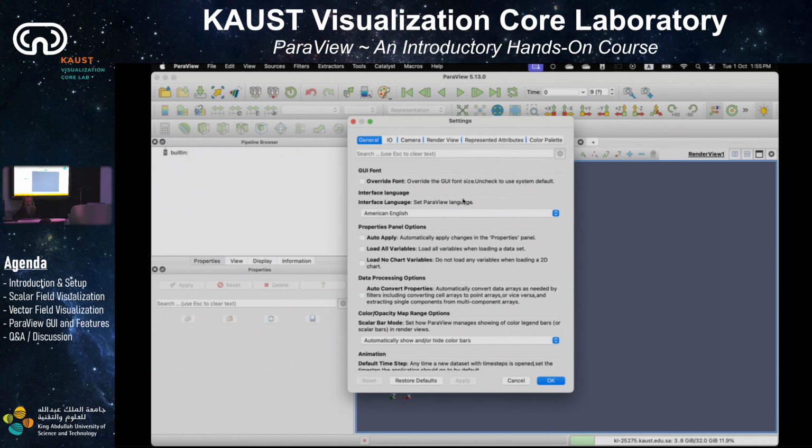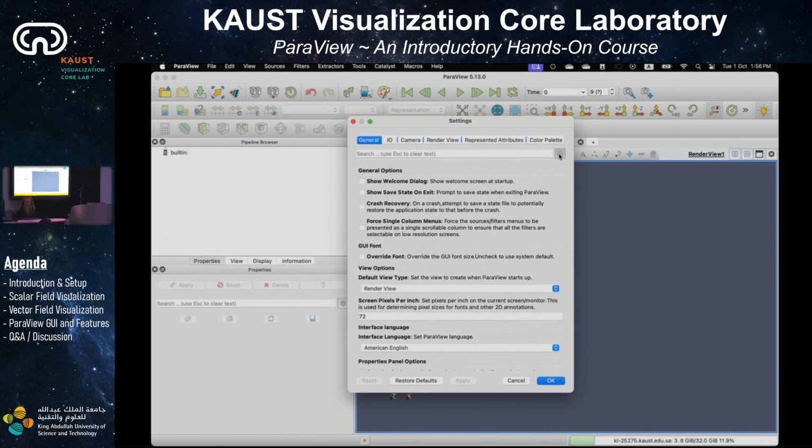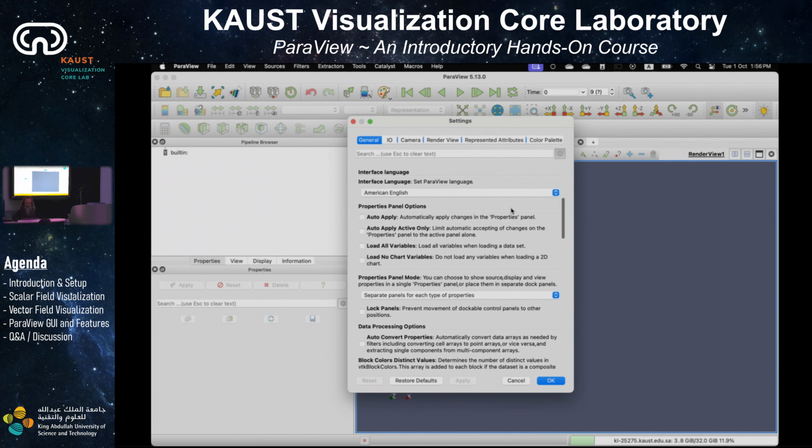The next stumbling block is very weird: this setting, which I use all the time, is actually hidden under the advanced settings. So we have to select the advanced settings here with this gear icon, and then scroll down and find this thing, which in your case probably says combined properties panels, right? And change it to separate panels for each type of properties. Okay, then press OK.